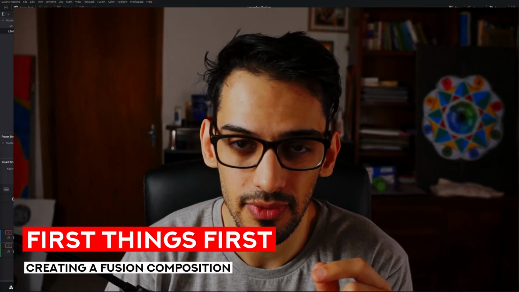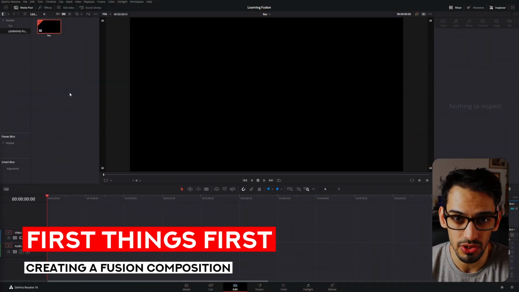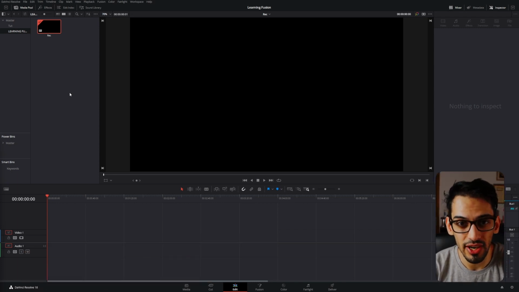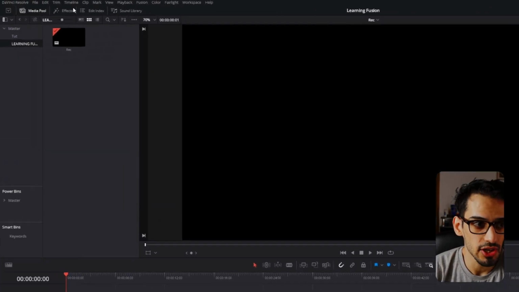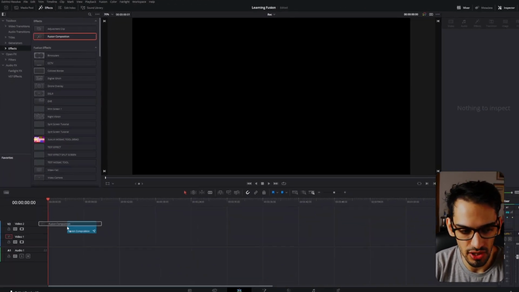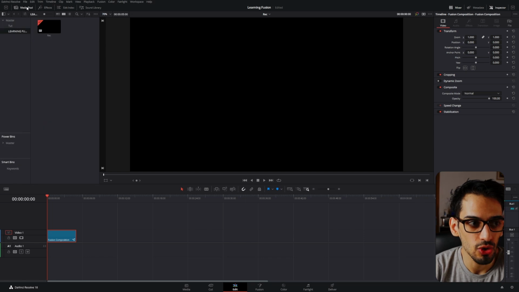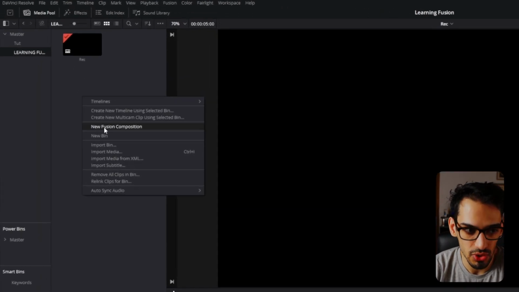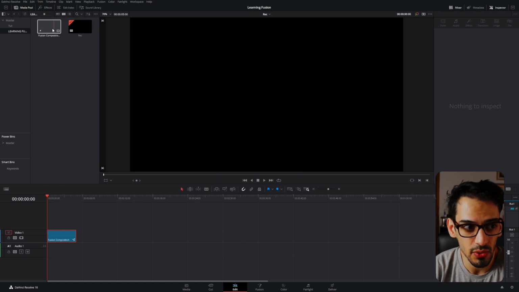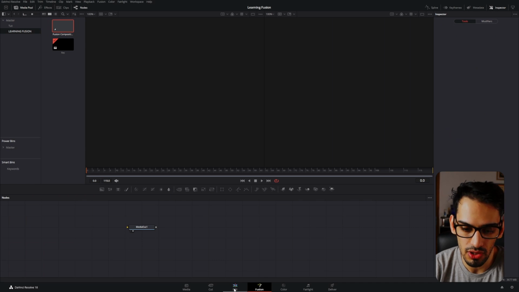So first thing, there's a couple of ways of creating a Fusion composition. The Fusion composition is basically where everything that you create inside Fusion is gonna live. Now, there are two ways of creating a Fusion composition. Here if we go to the effects, and then in the effects section, you can drag these directly into your timeline, and you can also right click here and create a new Fusion composition from the media folder. The main difference is that this one is gonna be saved already here. And you can open this directly by double clicking there.